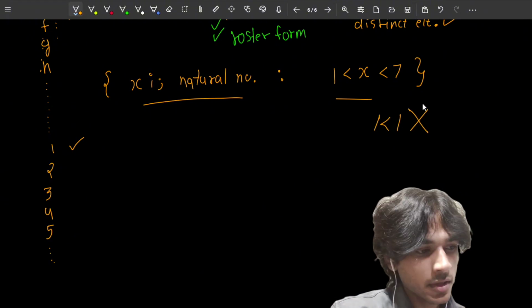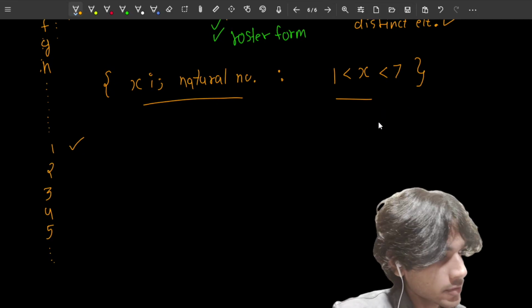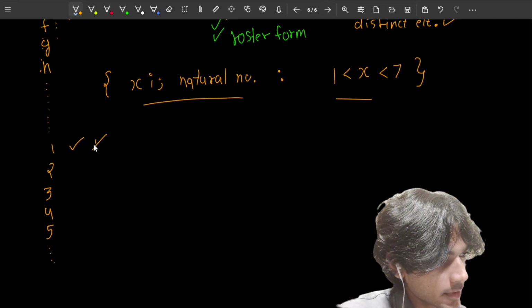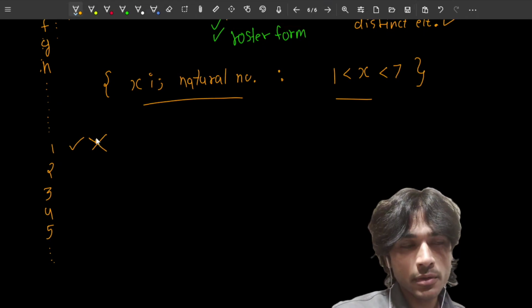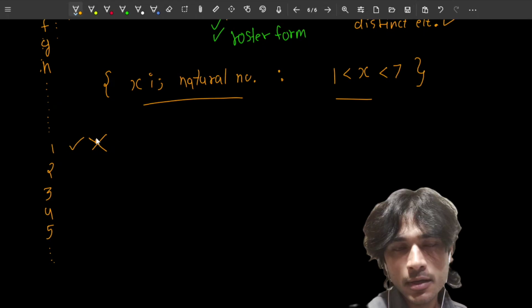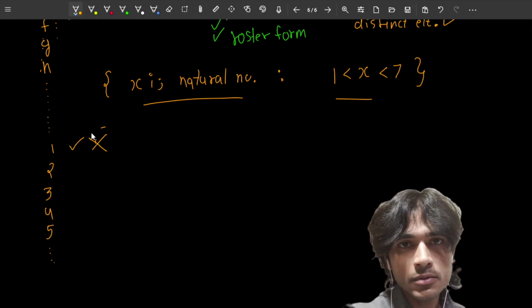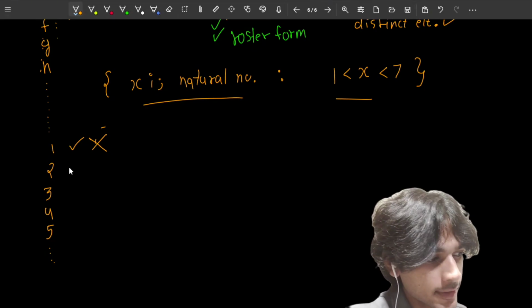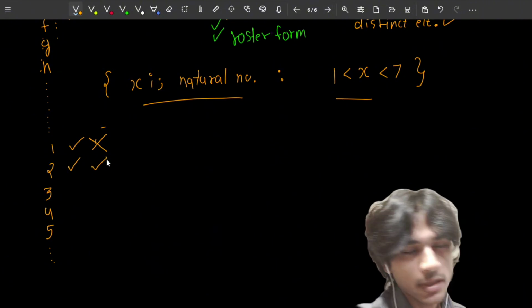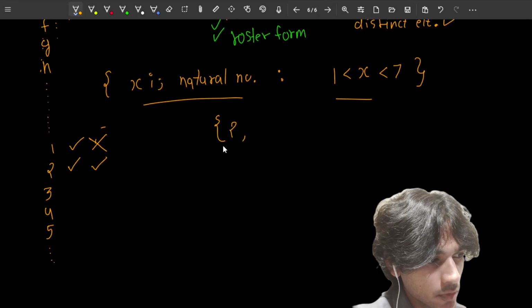What I'm going to do is make sure that I don't use it. Let me put a cross on it, because both of these conditions have to be fulfilled in order for an element to be a part of the set. So because one of the conditions is not fulfilled, 1 is not going to be part of this set, right? Let's check for 2. 2 is a natural number and 2 lies between 1 and 7. So both of the conditions are true. So I'm going to start with 2, right?